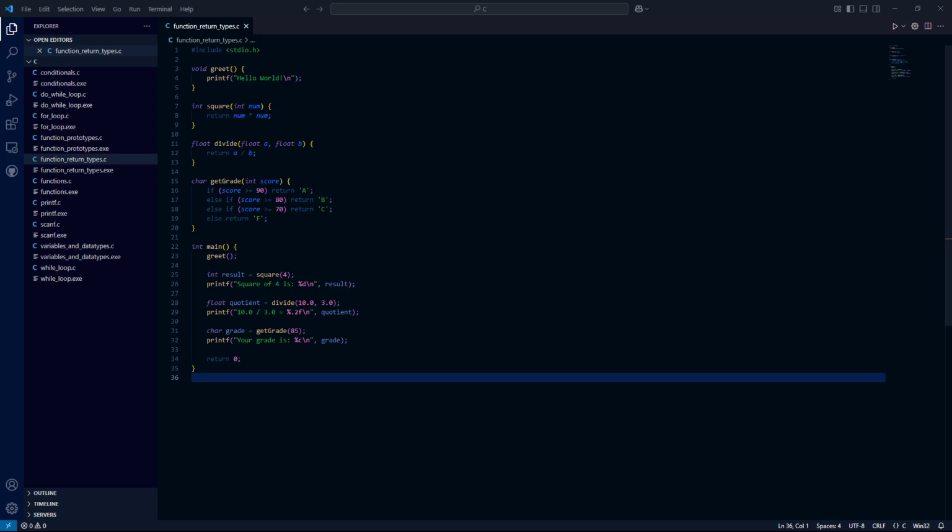Next, we have else if score is at least 80. In that case, we return B, again with the single quotation marks. And then else if the score is at least 70, we return a C. Otherwise, because again you should have a default statement here, otherwise you return an F. And again, this is a char or character return type.